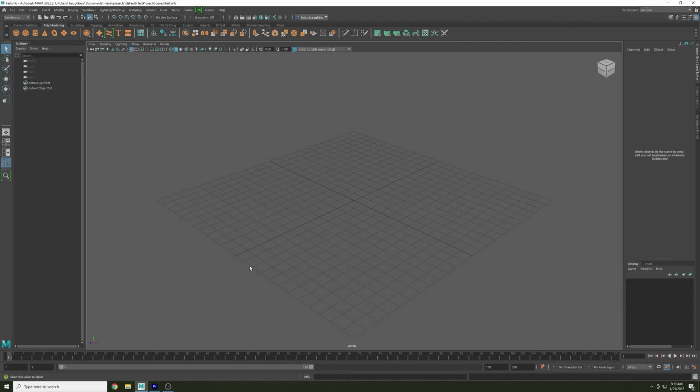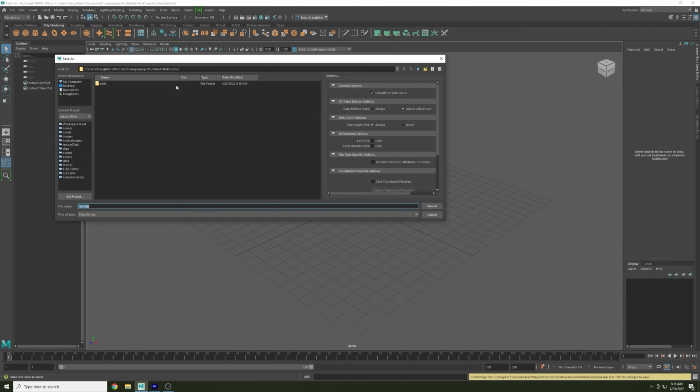Now, we've only just created the project directory. We haven't actually saved this file yet. So I'm going to hit Command S or Control S if you are on a Windows. And it'll bring up the Save Scene file. And you'll notice that it goes into the Scenes directory. So now again, I can save my file name with no special characters. And now the file is saved.